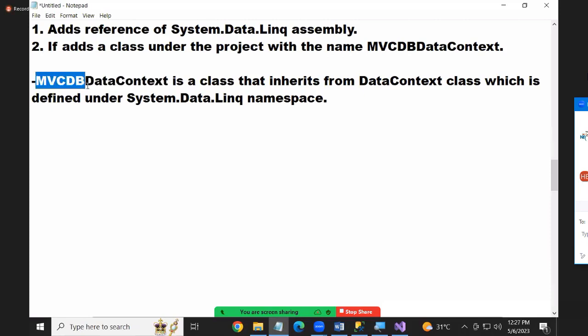This is nothing but your DBML file name used as a prefix there. That's all. If your DBML file name is test.dbml, the class name will be TestDataContext. If your DBML file name is xyz.dbml, your class name will be XyzDataContext. That is your DBML file name, remember. Are you clear? Okay. Next.